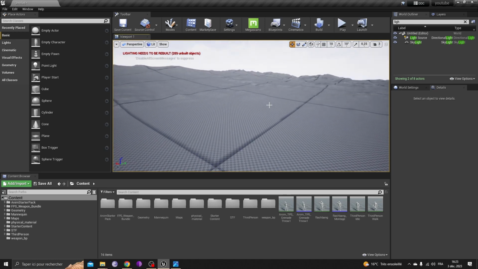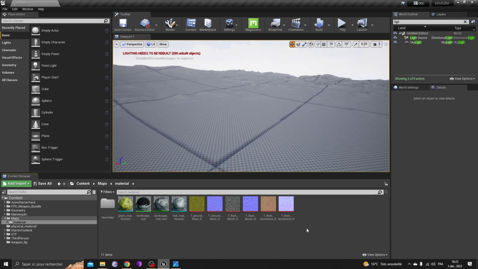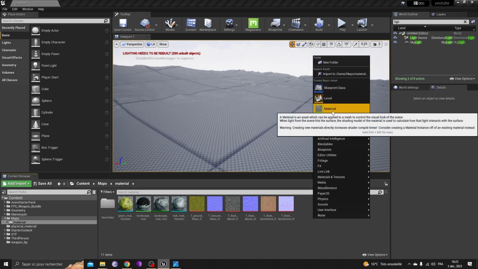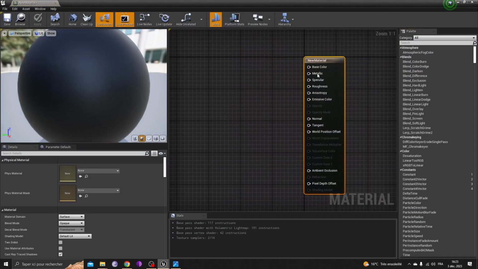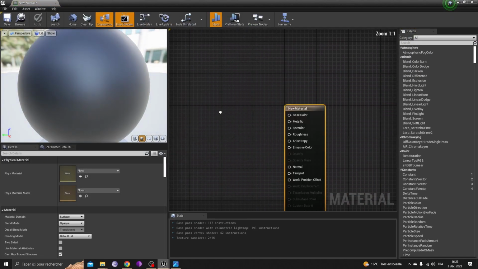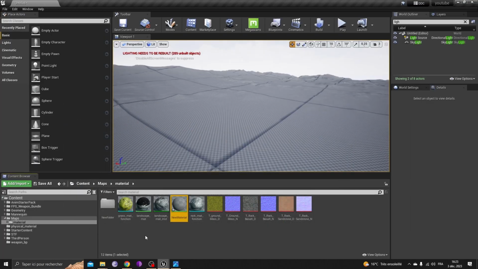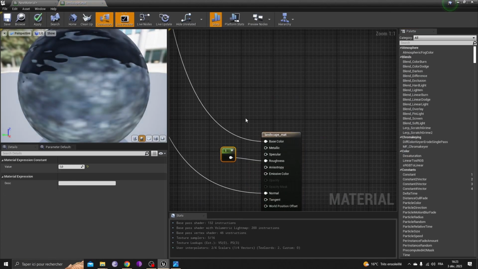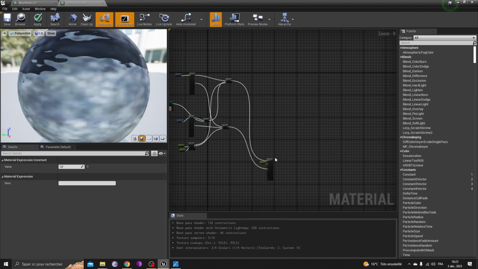Okay guys, in order to do that, we are going to right click and create a new material like that. Okay guys, you will have this new material with a blank space. In my case, I have created this one. Okay, and now I will show you step by step how to create an auto material.